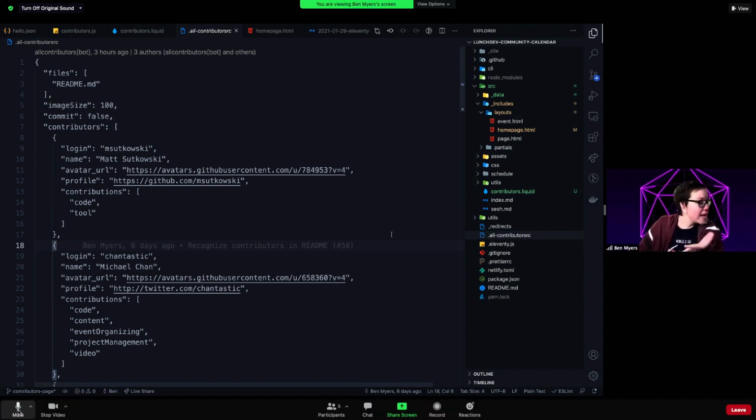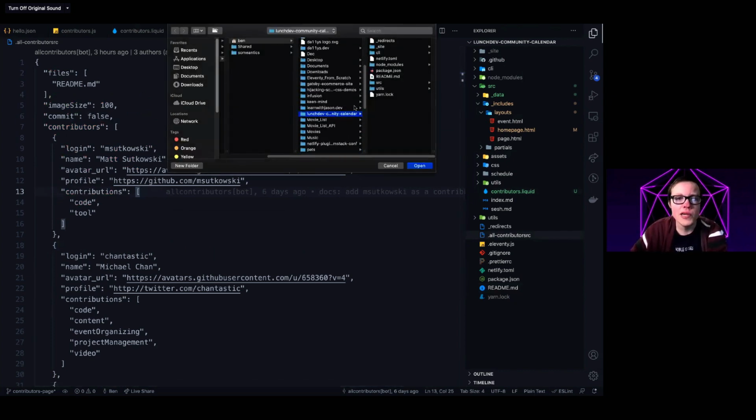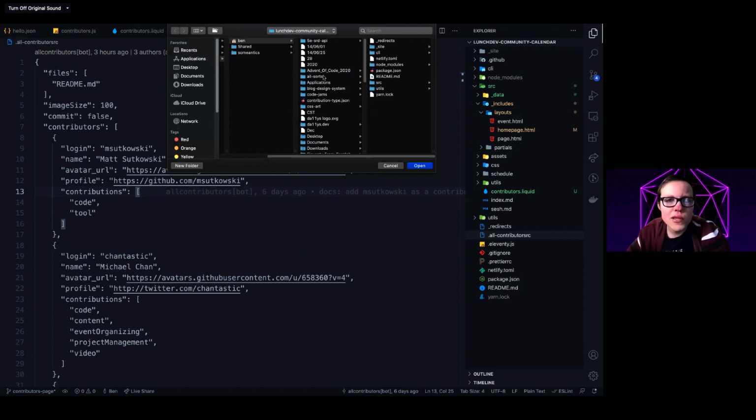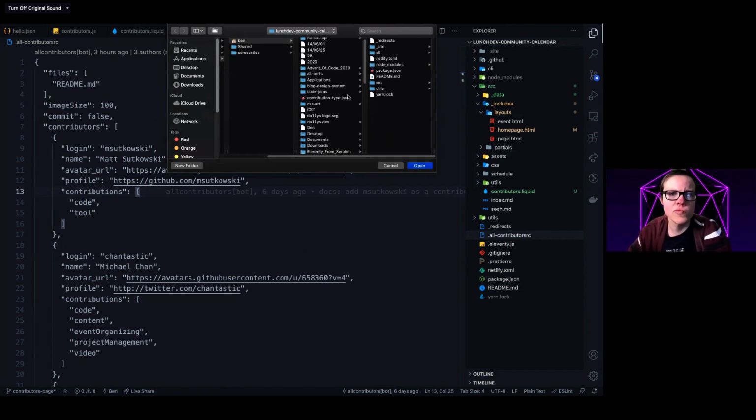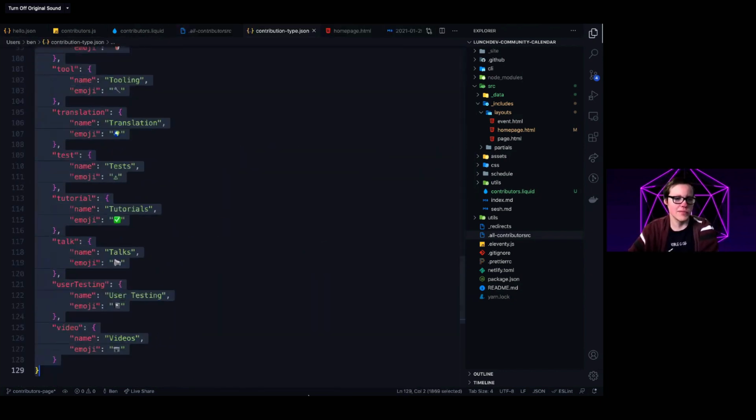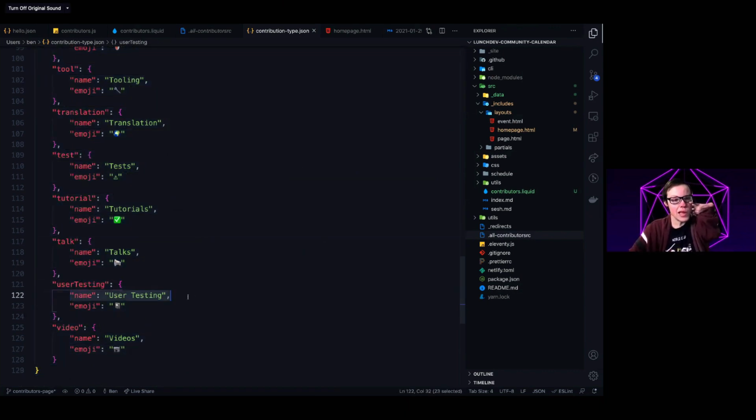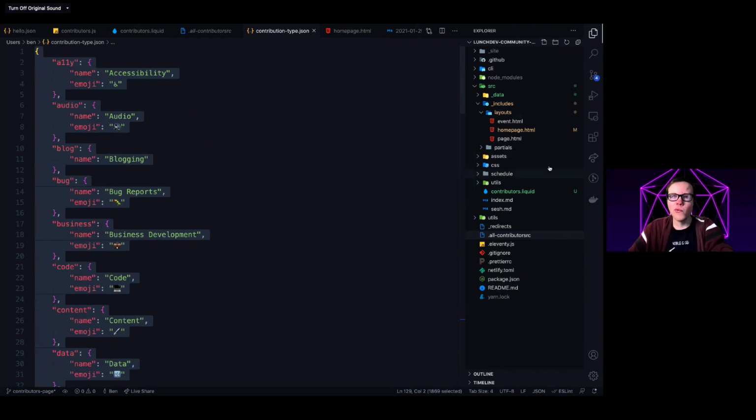So we could absolutely do it this way. I had another idea, which was, what if we continued to use global data? I might have done a bit of work ahead of time here. Where is it? What did I call it? Oh, contribution type. There we go. I created another JSON object that has all the keys, as well as a formatted name, as well as the emoji. Sweet.